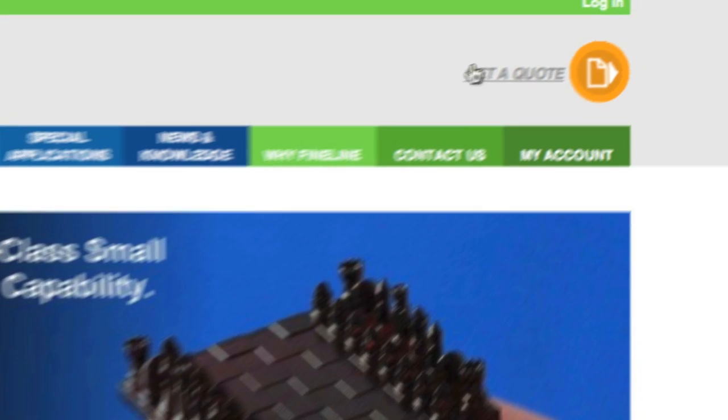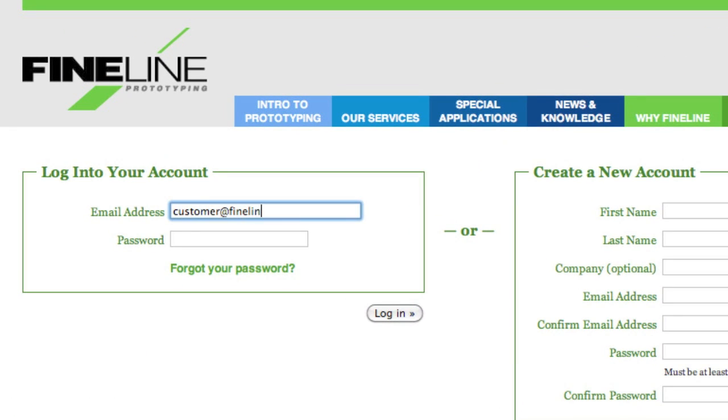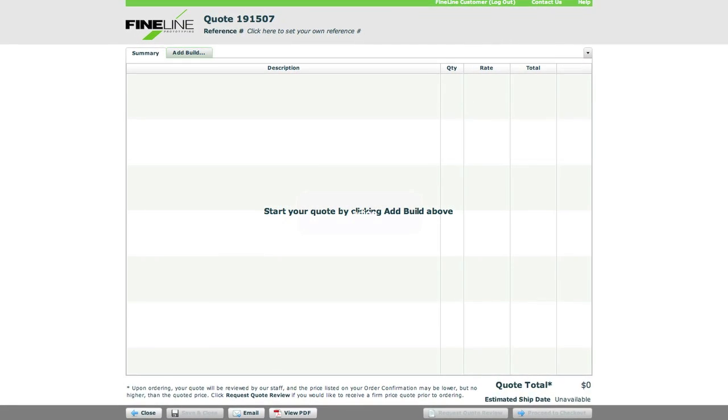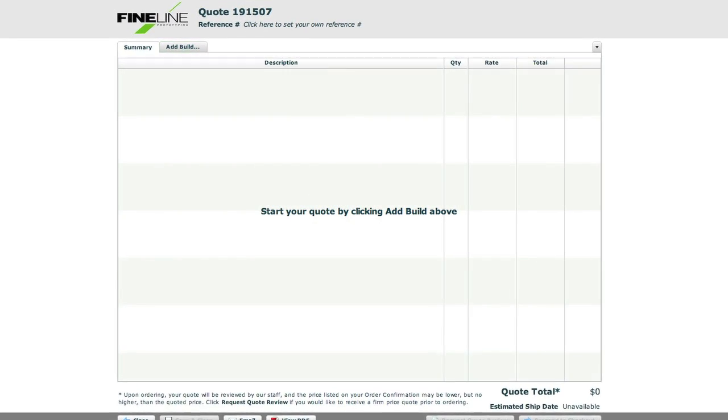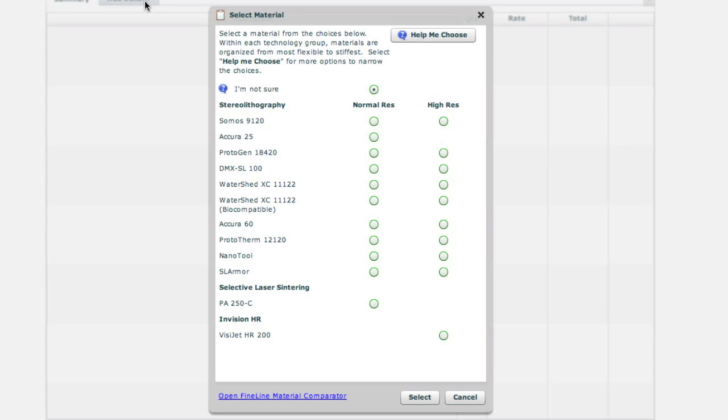Begin by clicking Get a Quote. You will need to log in or create a new account before starting your quote. Start your quote by clicking the Add Build tab in the top left corner of the screen. Select the material and resolution for your project.